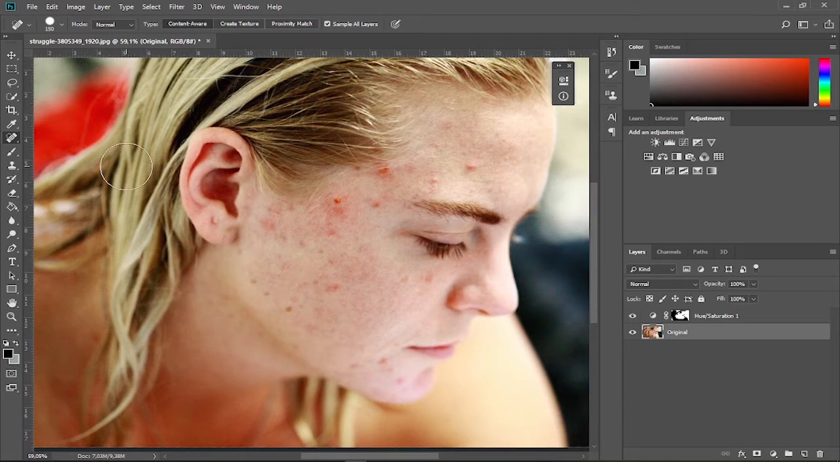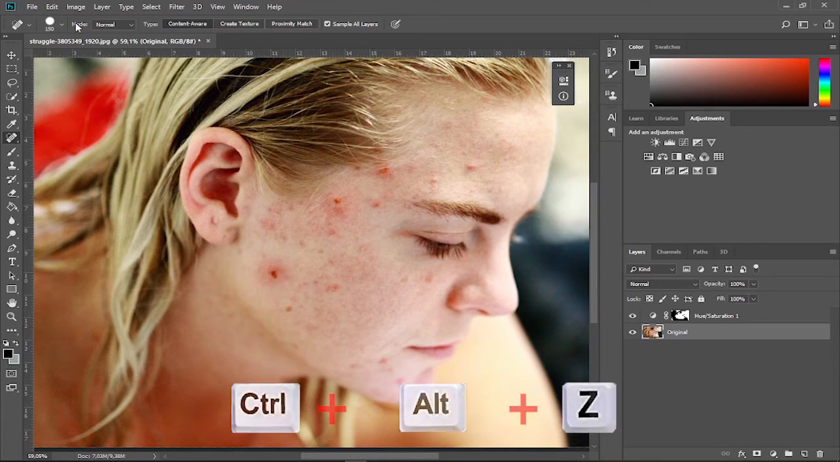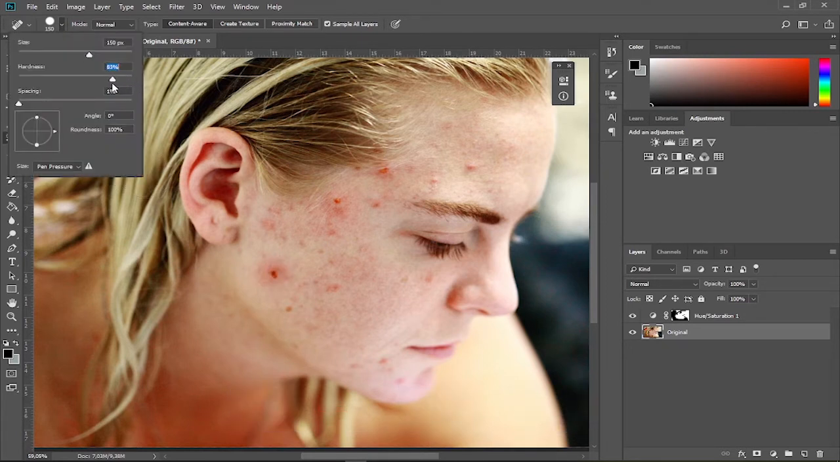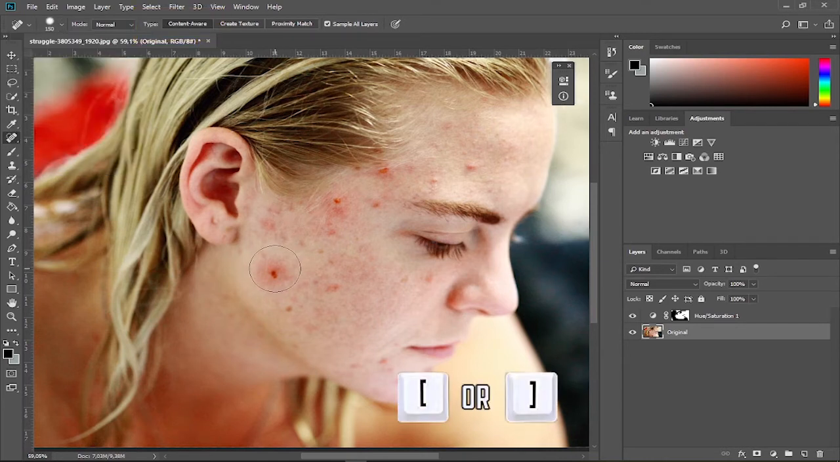If you made a mistake like this, press Ctrl Alt Z to undo it. So the ideal hardness amount may be around 40% to 50%. Now play with your square bracket keys to set the brush size a bit larger than the acne or the parts you are going to remove. Then start brushing on it, then go to the other parts. Set the brush size a bit larger than the acne and brush it, and so on.